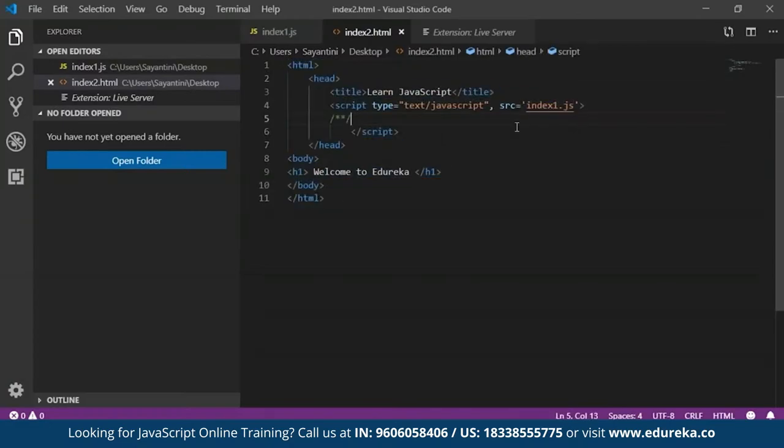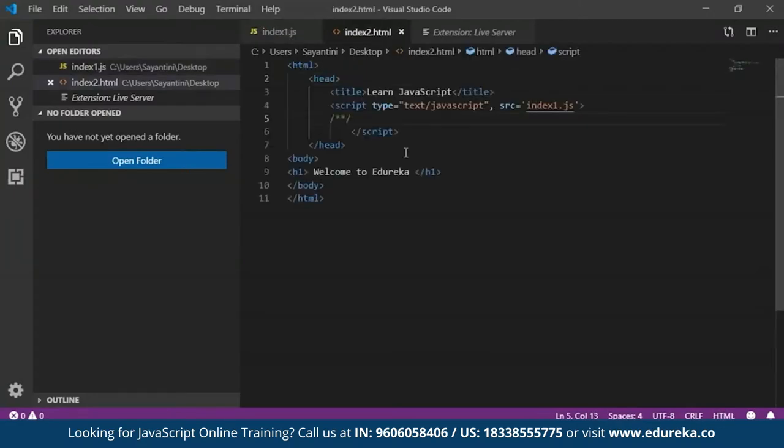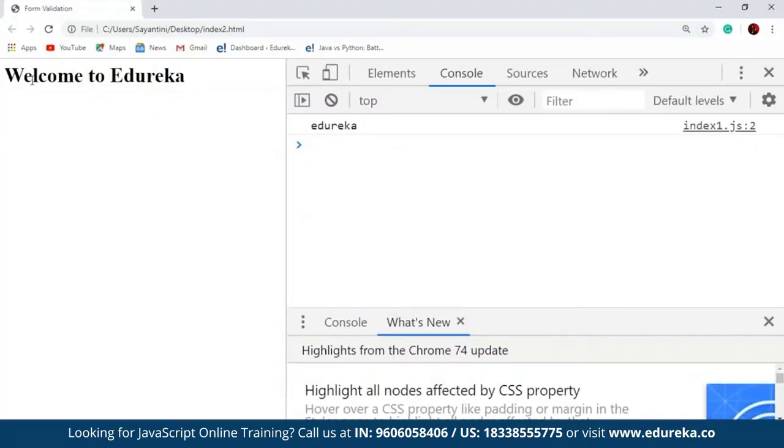Here I have added one source which points to my JavaScript file. I have just given src equals index1.js, which basically takes me to my JavaScript file. Now when I run this HTML file, it will take me to the browser, and you can see the heading here that is Welcome to Edureka.